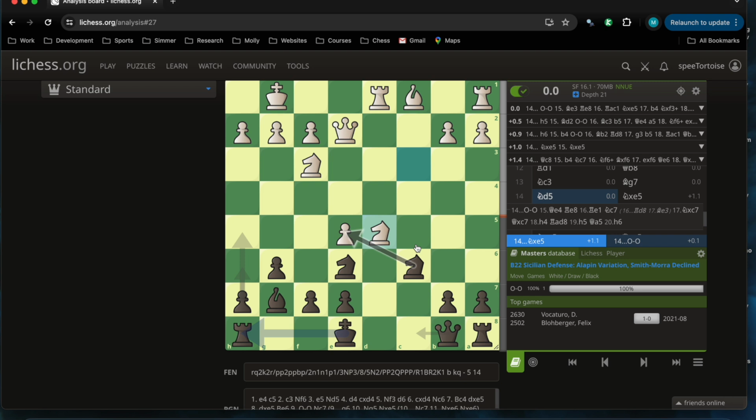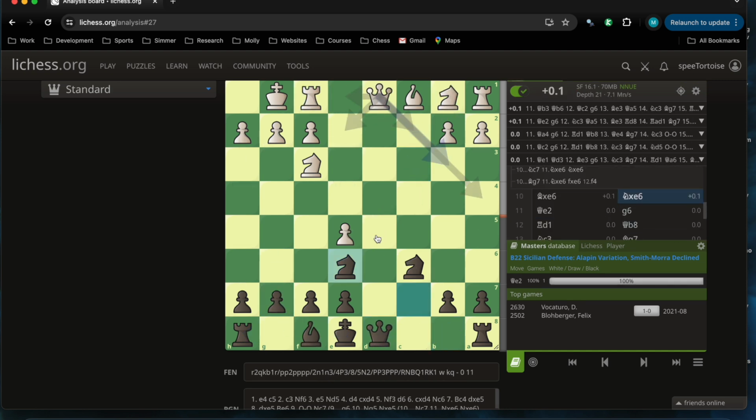However, White does not have the two bishops, which he does in that line with the knight on d5. Also, Black has more pressure on this e5 pawn than he did in the knight on d5. So it's a matter of choice. It's a matter of taste, clearly. All right, well, that's interesting.